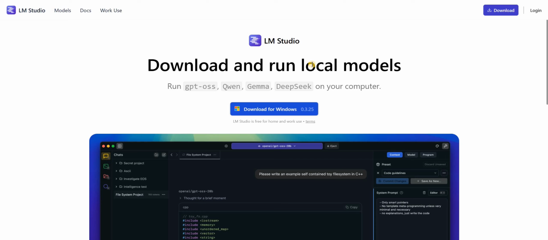Want to run powerful AI models on your own machine, no cloud, no latency, no data leak?